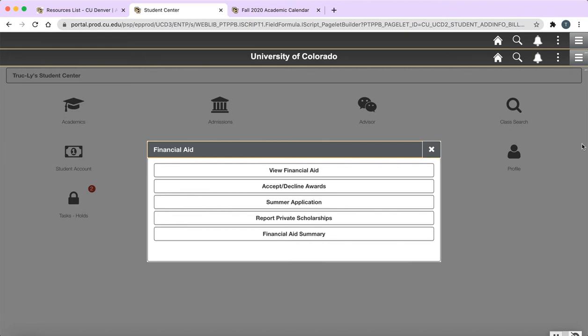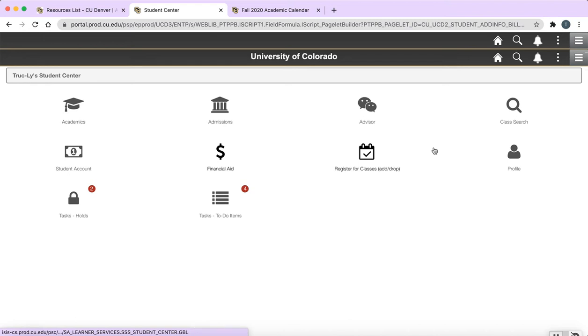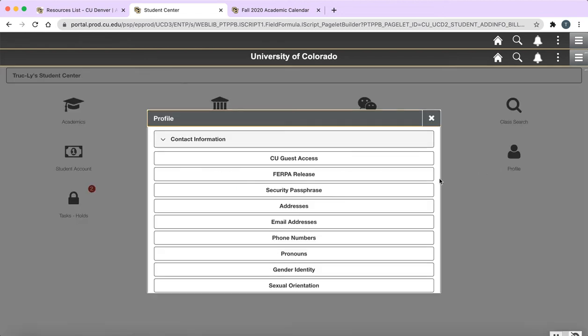If you have any questions or need help with financial aid, I would recommend reaching out to our financial aid office and setting up an appointment with one of their financial advisors, and they can really run down all that with you as well. We're going to skip over registering for classes because I'm going to show you guys how to do that once at the very end. And then here we also have your profile.